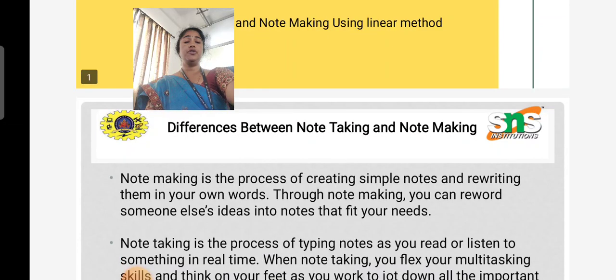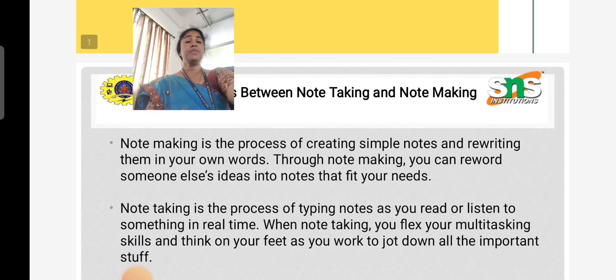Okay, so we should understand the difference between note taking and note making before going to the topic. Note making is the process of creating simple notes and rewriting them in your own words. Through note making you can reword someone else's ideas into notes that fit your needs. Note taking is the process of writing notes as you read or listen to something in real time. When note taking, you flex your multitasking skills and think on your feet as you work to jot down all the important stuff. This is the difference between note making and note taking. Here we are doing note making.